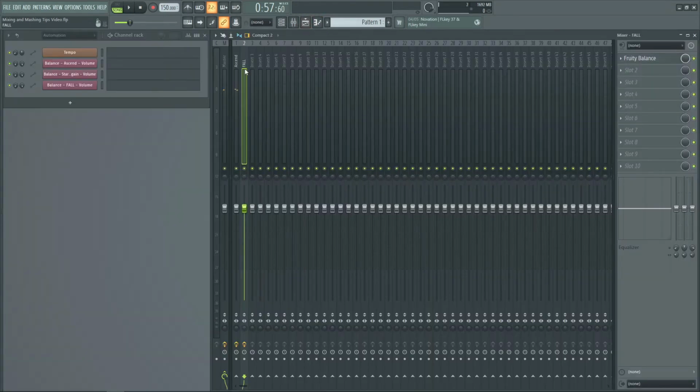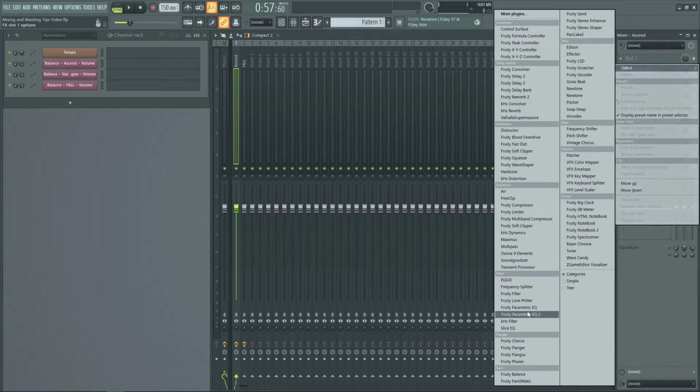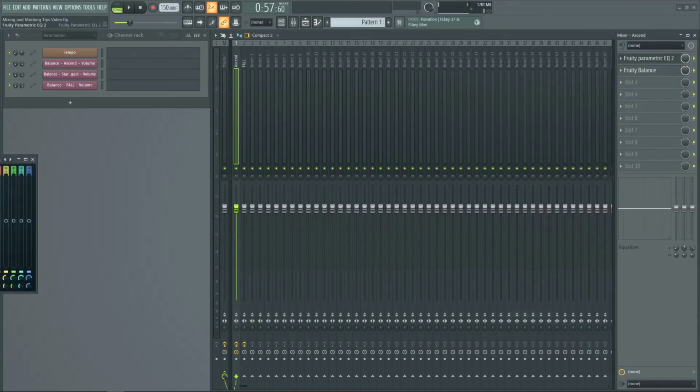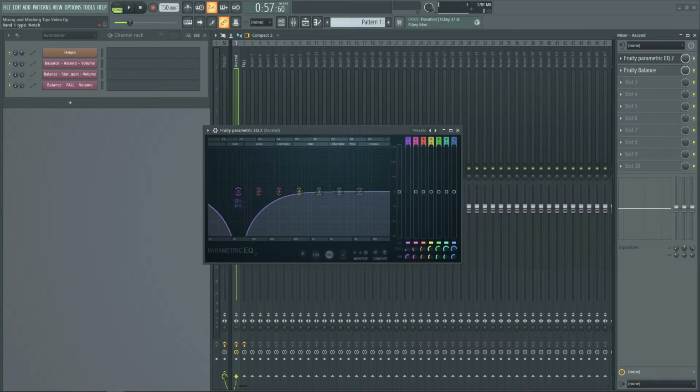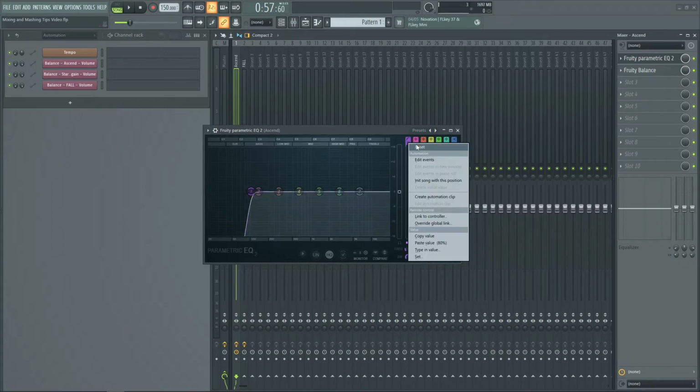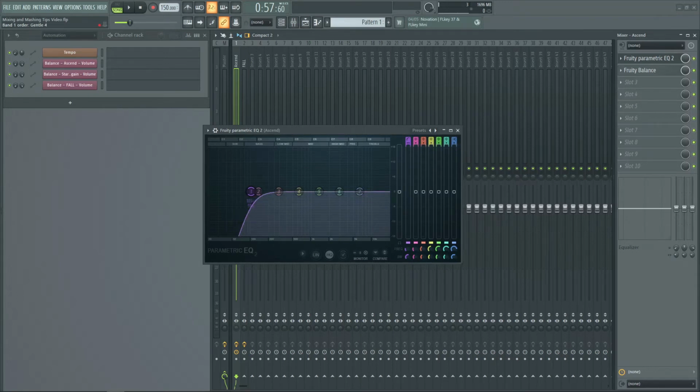So first, let's go into a Sends mixer track. I'm going to go ahead and drop in Fruity Parametric EQ. And there are a few options. You can do this filter type, and I'll go ahead and do that for this one. You can change the bandwidth and the order up here. There are quite a few options for you to play around with. I'll probably go with this for now.